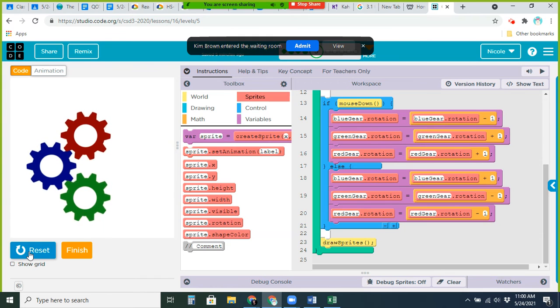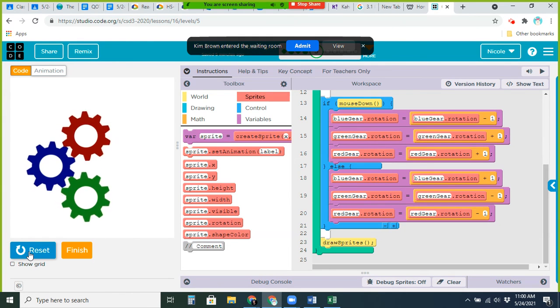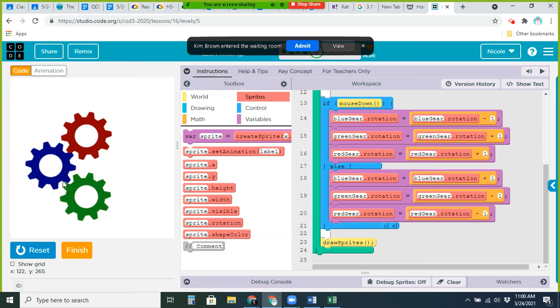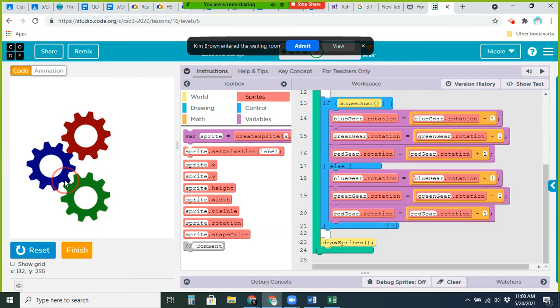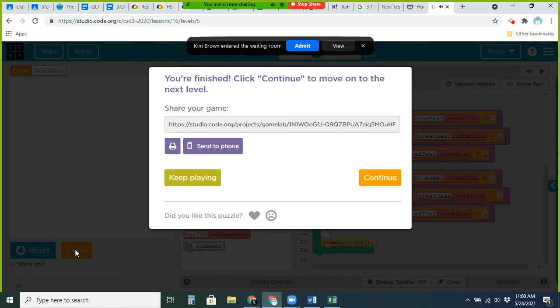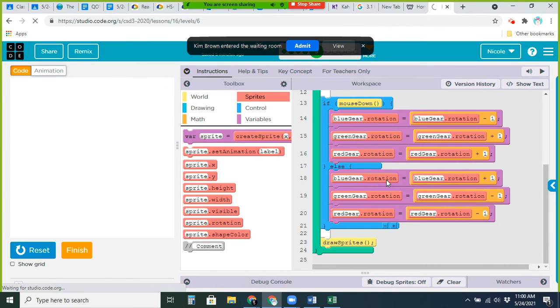So now you can see again, they're running on their own. And when I press my mouse pad, they reverse themselves. Okay? So finish. And again, you could have done that the other way by dragging everything in. I am just kind of speeding things up for the purposes of time.